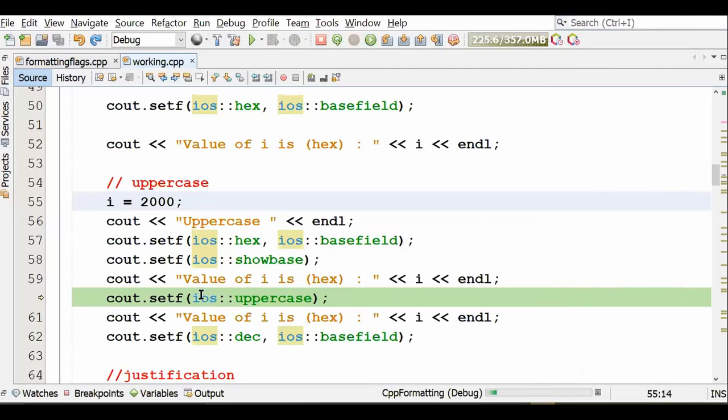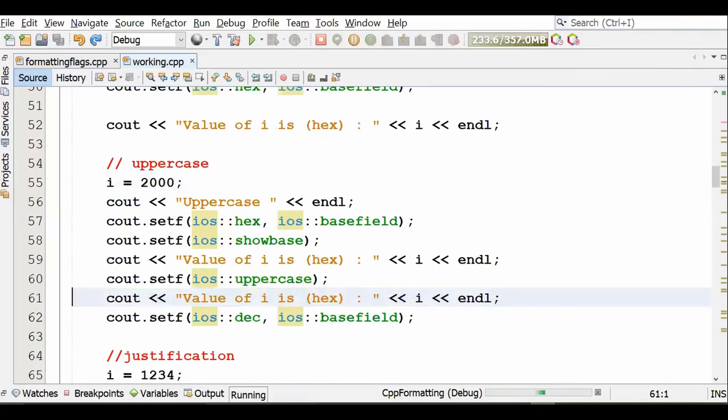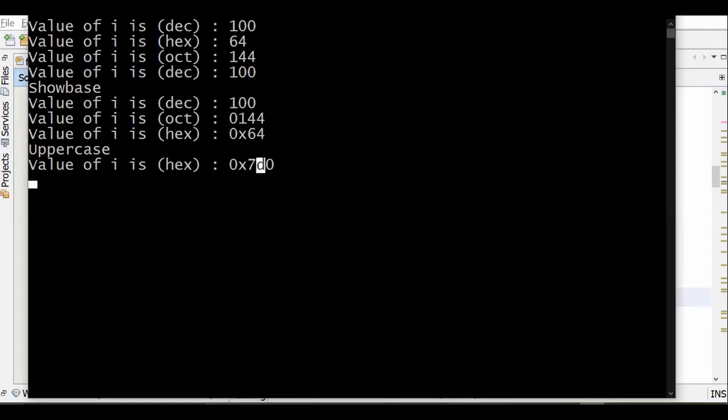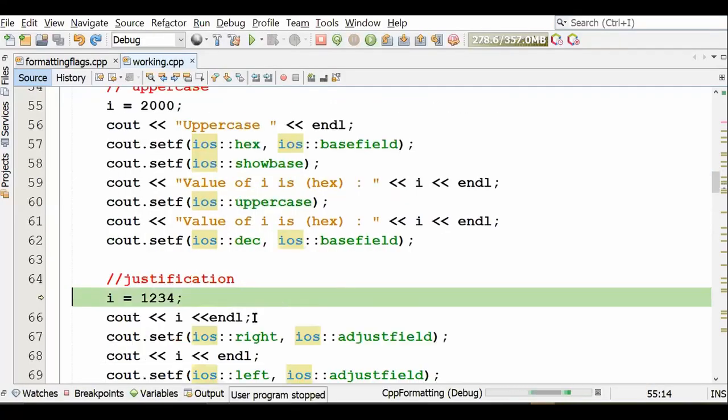But if I now use ios uppercase and display the same hex value once again, watch what is happening now. Not just has the X got displayed in uppercase, the D, which is a part of my hexadecimal value, has also got displayed in uppercase. Okay, again turn on decimal and I say base field.